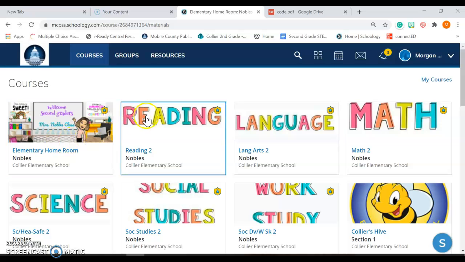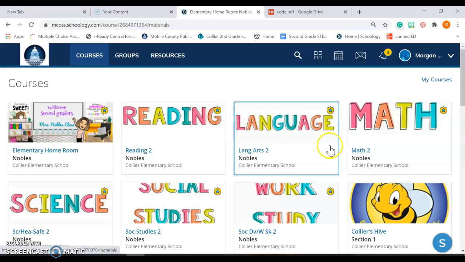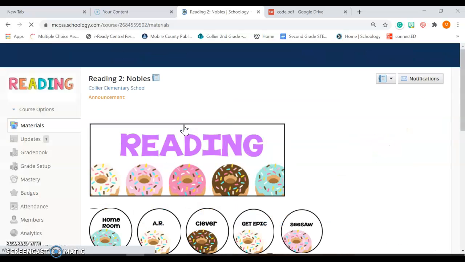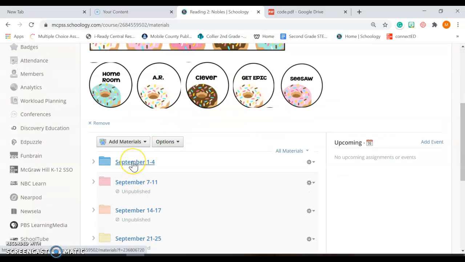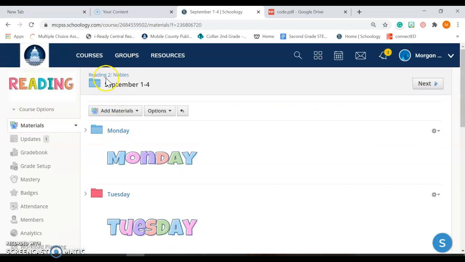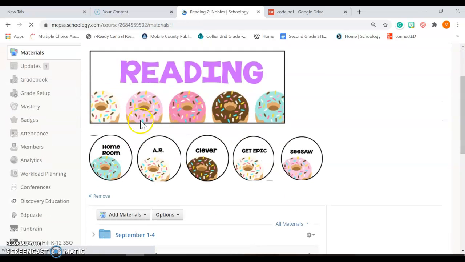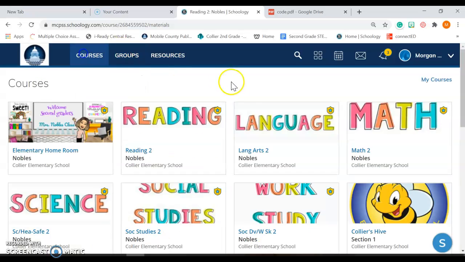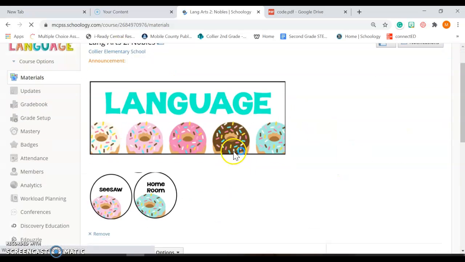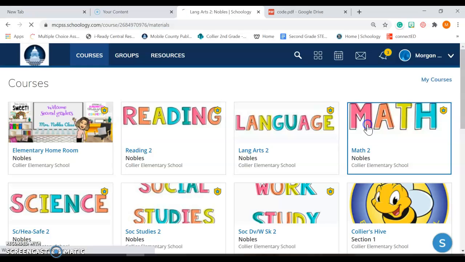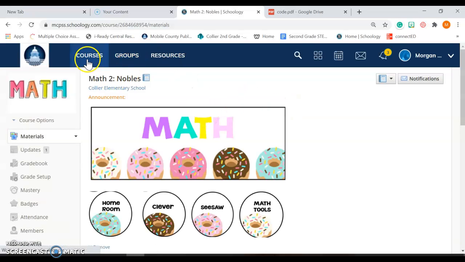Now, if you don't want to do that and you want your child to do each course by clicking on it, that's okay too. I've set that up too to where they're located under that week in the days of the week's folders. So that's another option. And right here, these also have links on them. Homeroom takes you back to the homeroom. Accelerated Reader, Clever, Get Epic, Seesaw. And I've done that for each course. So as you log on to each course, you'll see the different buttons and links available for your student.